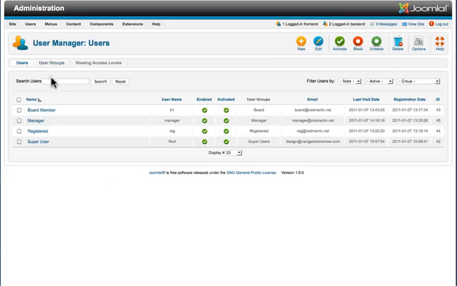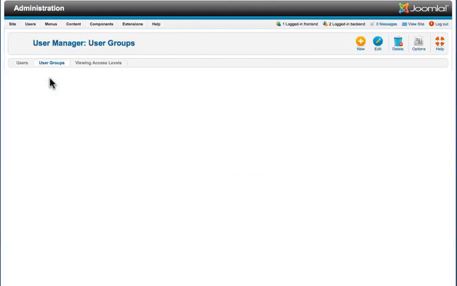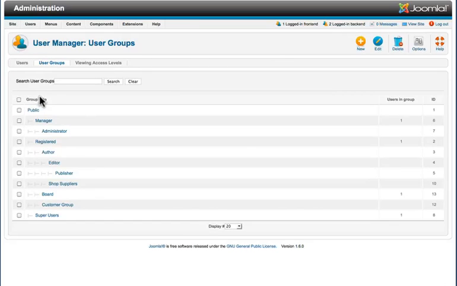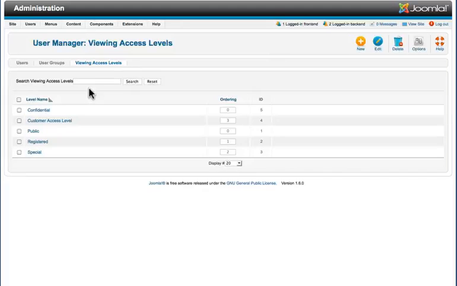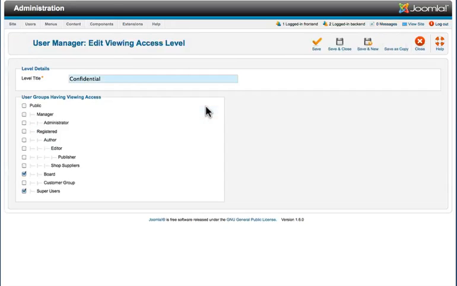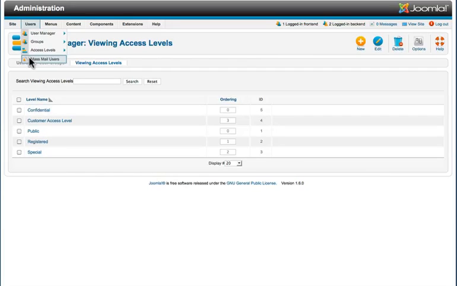One of the new changes as well under access control are user groups. This is where you can set up new user groups and manage their access levels. And again, we'll look at that once we get into ACL. Mass mail has been moved to the user menu. Again, probably more intuitive than where it was before.